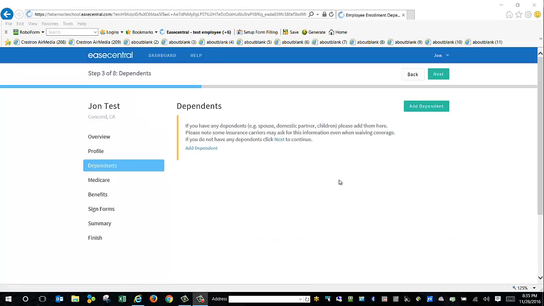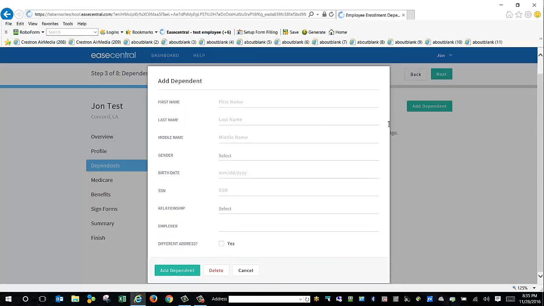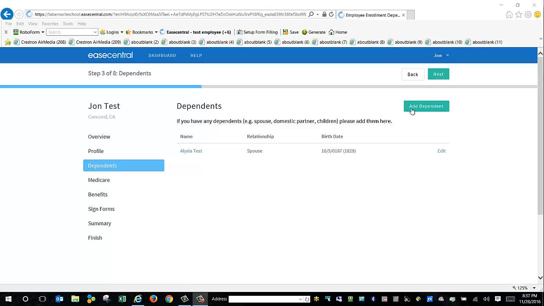Since this is the first year using the system, employees will need to enter all of their dependents. So make sure you have birth dates and social security numbers handy for your dependents. It's very easy. You click Add Dependent, and then you're going to fill out the required information here. And here I've added a spouse, and I can keep clicking Add Dependent, filling in information until I'm finished adding all my dependents into the system. And once I'm finished, I can click Next.